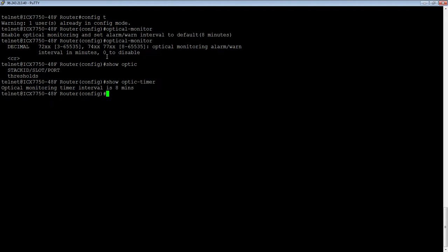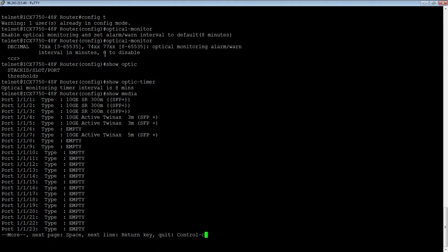And then we can look at the optic itself. So if we do a show, actually let's do a show media and see what we have installed first. So in port 111, 112, 113, we have optics here. We have 10 gig SR. In 114 and 5 and 7, for example, these are twin-X. These are copper. So optical monitoring only applies to optical cable, right? It does not apply to copper.